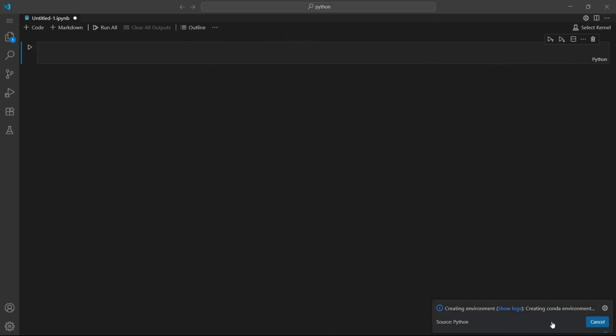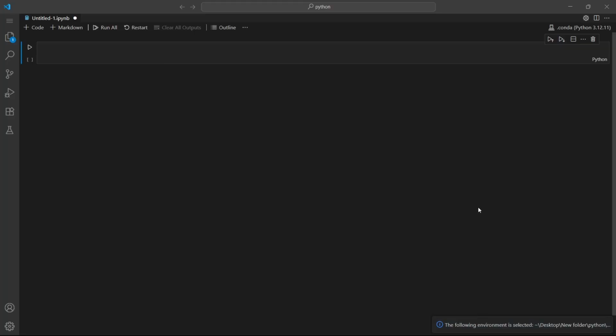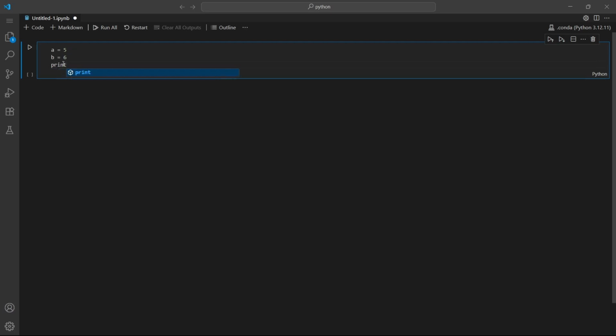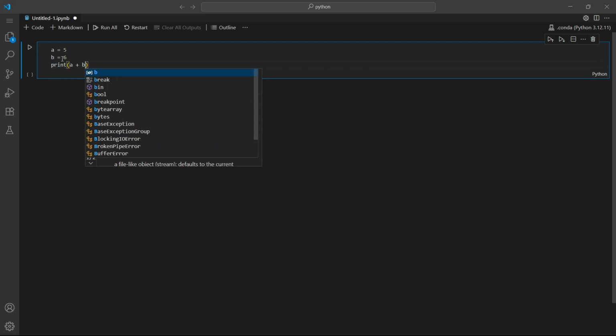Now a Conda environment is being created here. You can see the message. It says the environment has been created within the folder, and you can see that the kernel shows our environment name. Now let's run some code like a equals 5 and b equals 6, a plus b, and run.